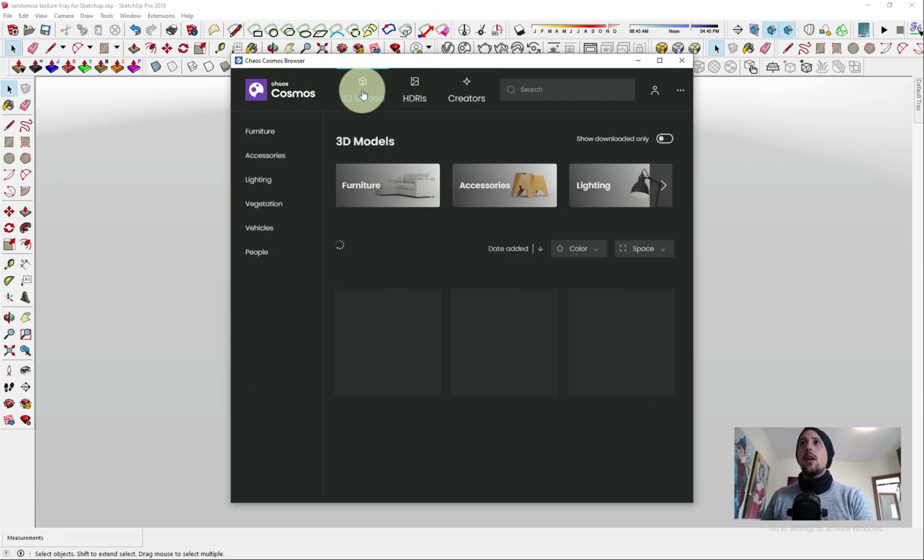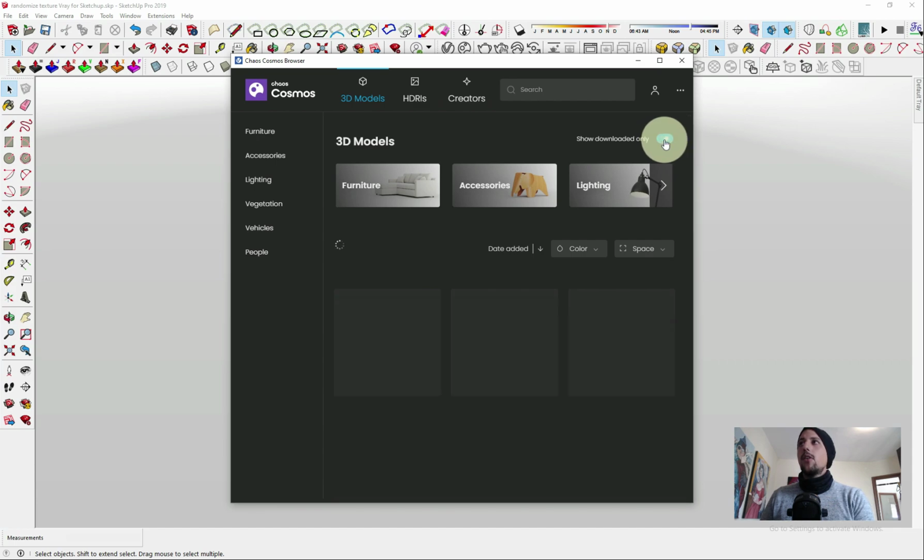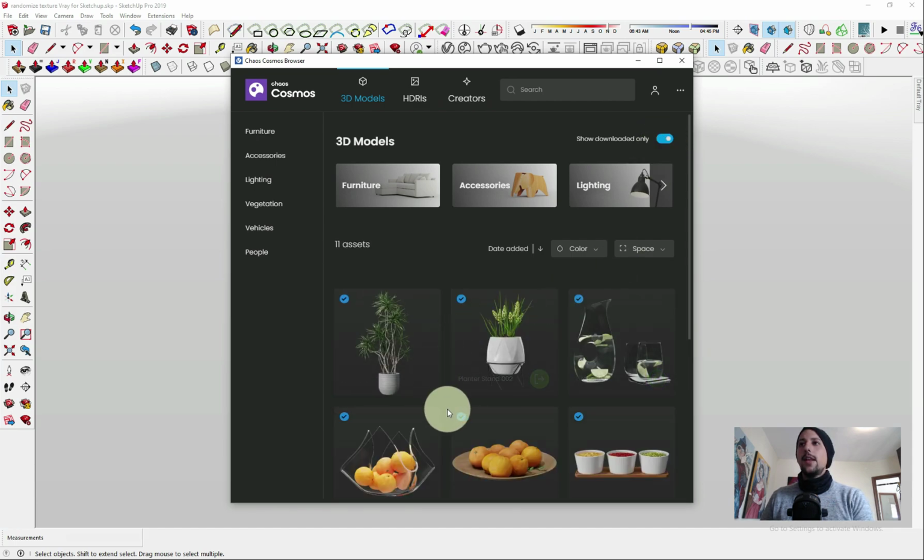Here you can just pick 3D models, and you can go by category, or like this is new or something like that. And then you can download. Let's say you want to download this bush, you just click here and this will download it. And then if you want to see the stuff that you downloaded already, you can toggle here, and now you can see all the stuff that I downloaded.